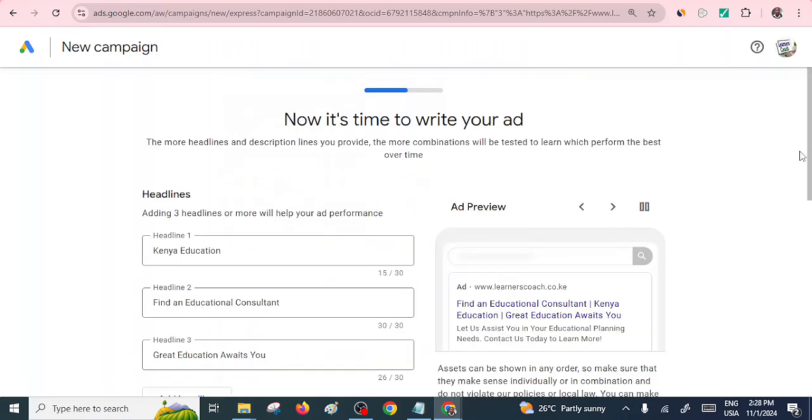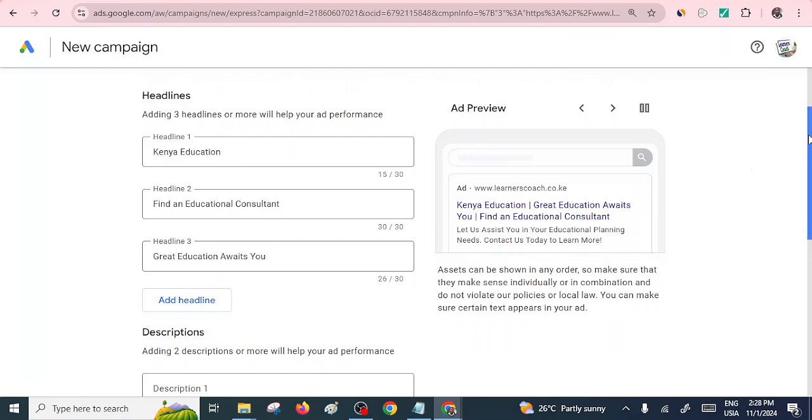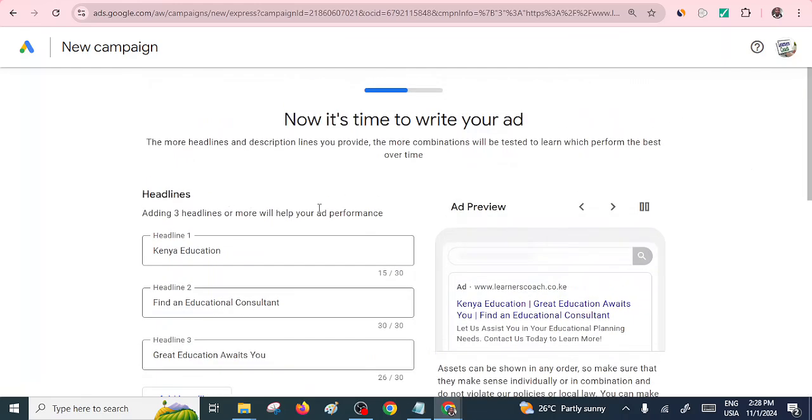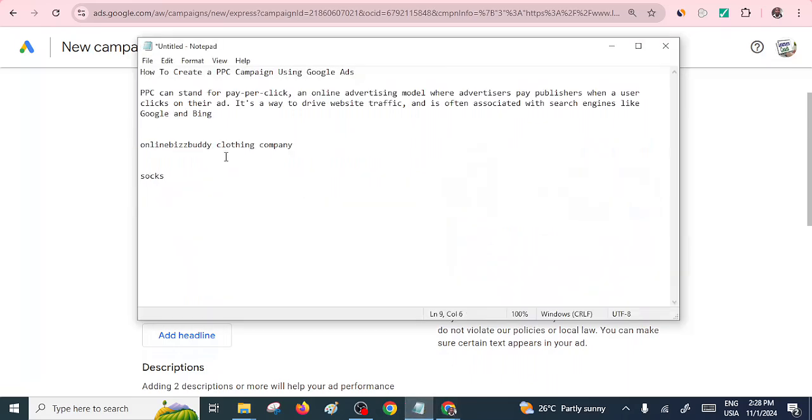All right, so after that, it's now time for us to write our ad, and you can see there's the ad preview here. Now take note, I'd connected my website, and also, of course, I've already indicated where this particular traffic should be directed to. So it could be my YouTube channel or to my website. And remember, the first thing that we addressed was the name of the company, our online biz clothing company.